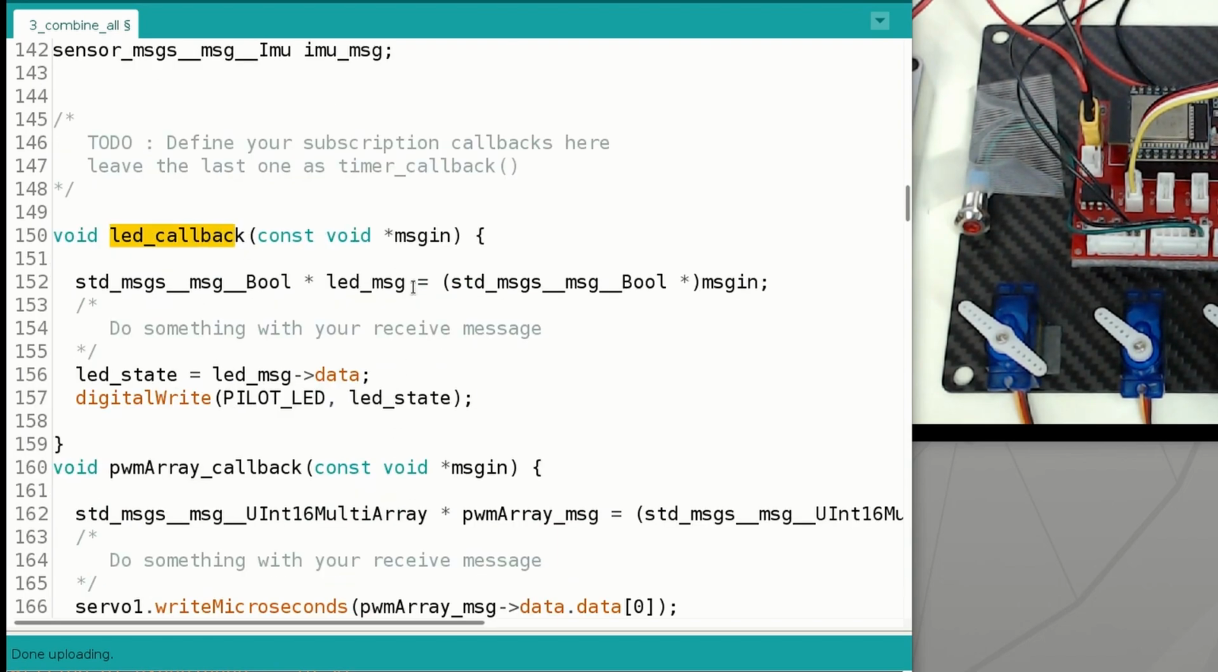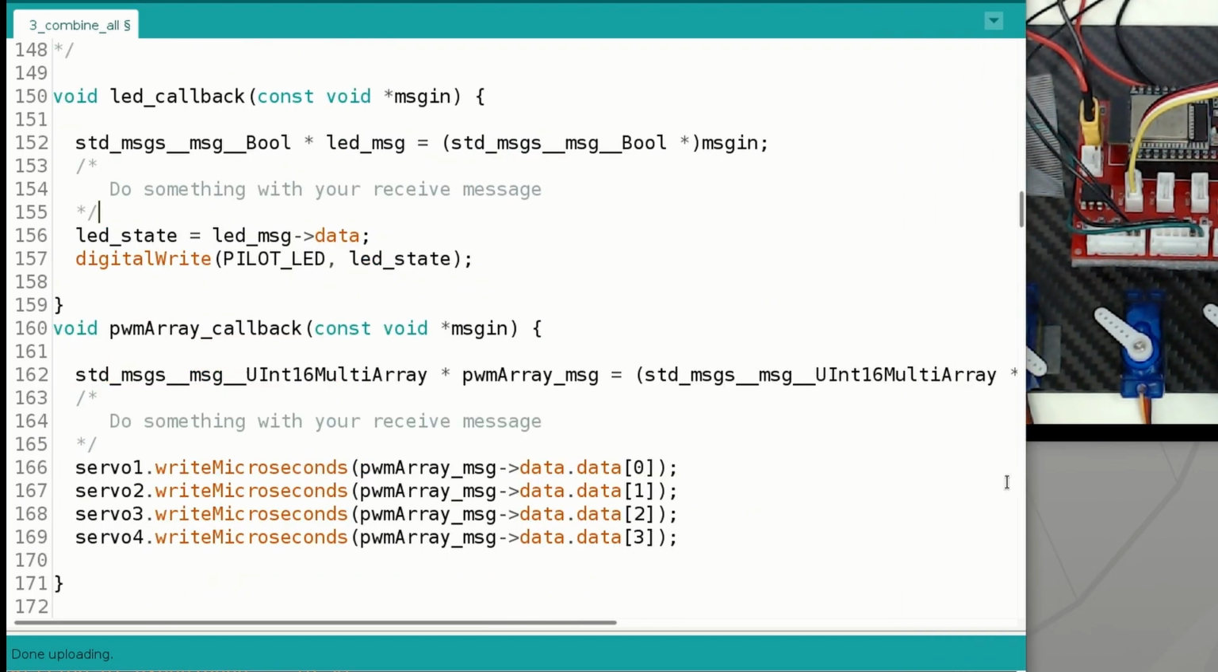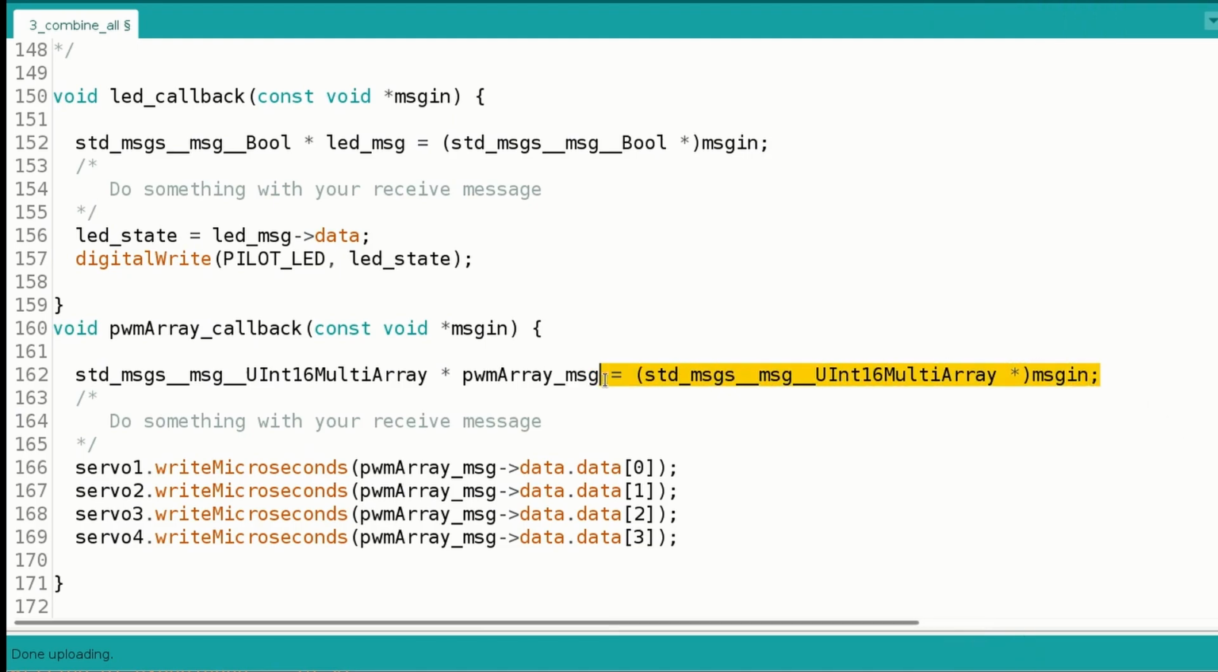We have the LED callback, similar to before: just set the LED state according to what it received. Next is the PWM array callback. Copy the message into the PWM array message, then use each element to write microseconds to each servo motor.